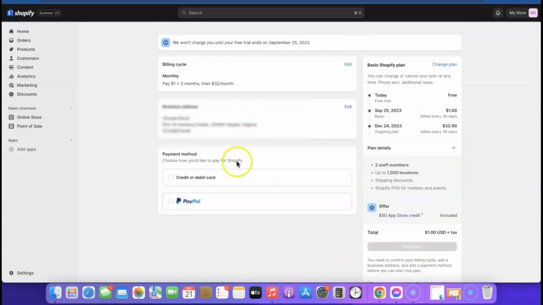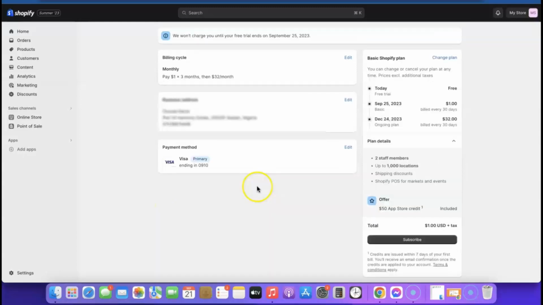Here, what you want to do now is choose the payment method you want to use for your Shopify subscription. If you want to go with credit or debit card, all you need to do is click on it. And if you want to use PayPal for your subscription, all you need to do is click on PayPal. I'm going to choose my payment method so we can proceed. As you can see, I've just added my credit card. It says we won't charge you until your free trial ends.